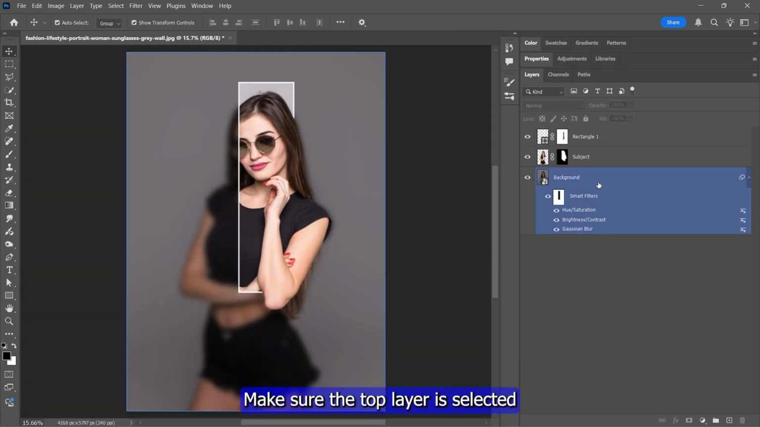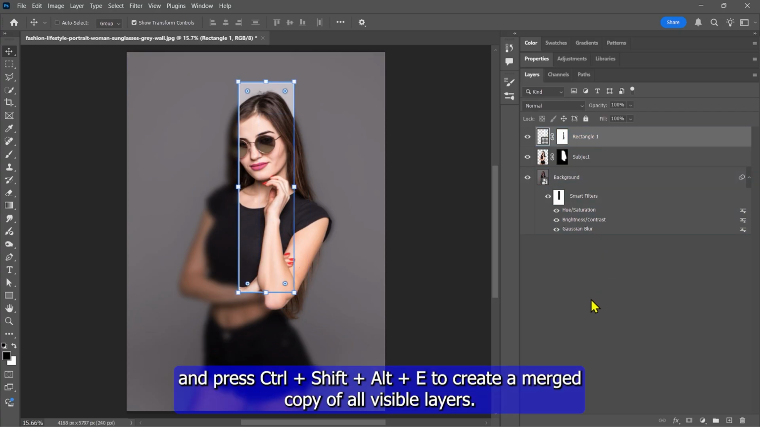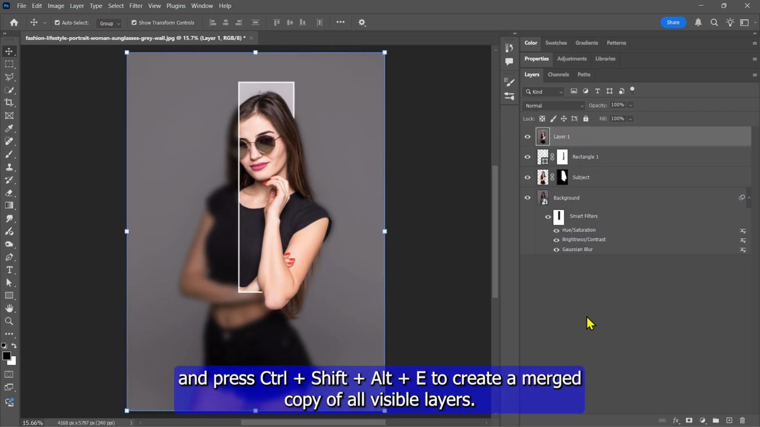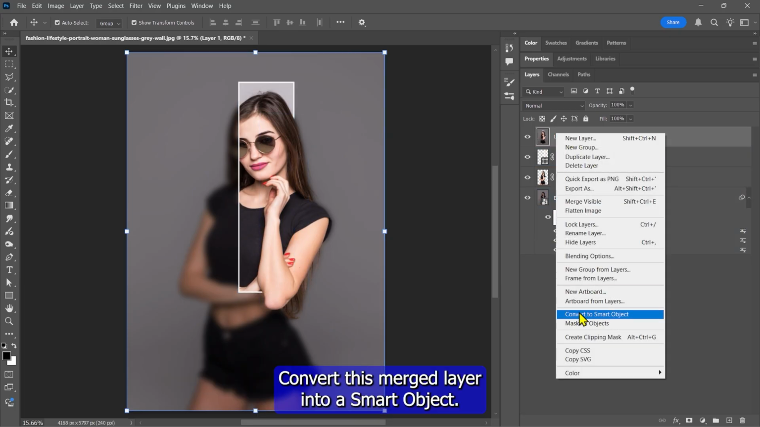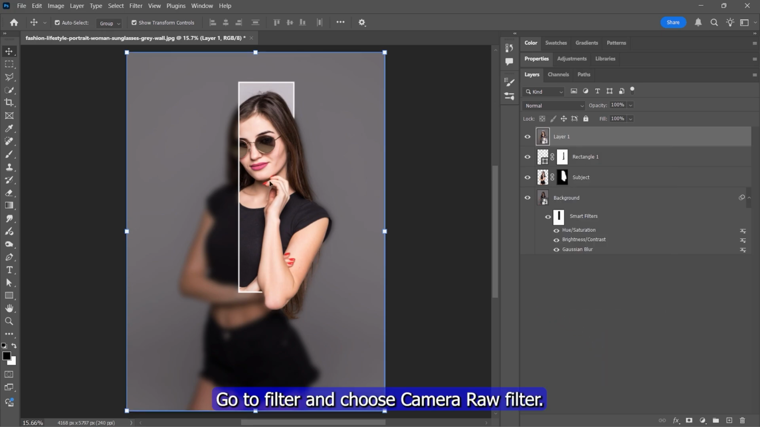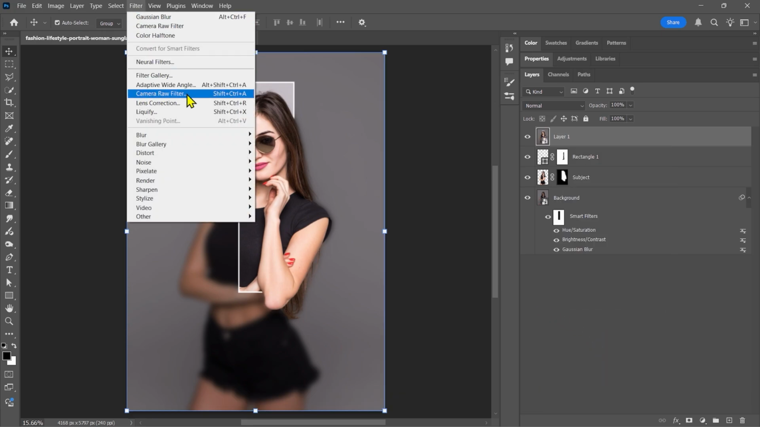Make sure the top layer is selected, and press Ctrl, Shift, Alt and E to create a merged copy of all visible layers. Convert this merged layer into a smart object. Go to Filter and choose Camera Raw Filter.